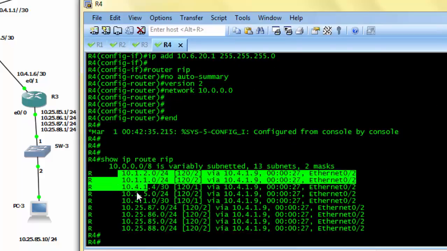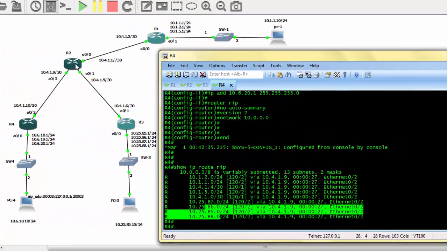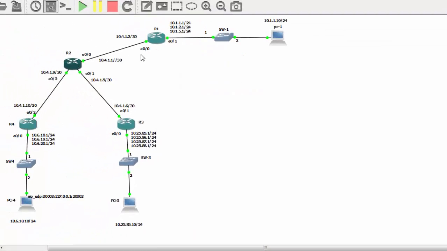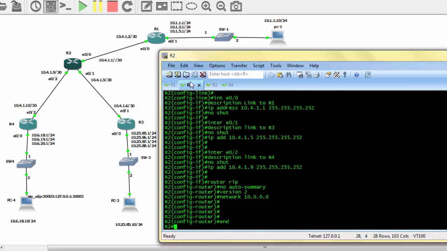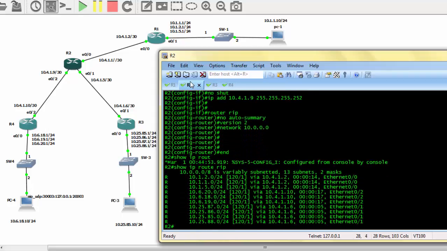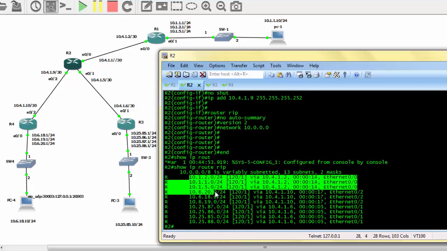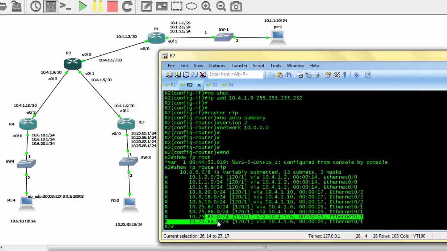1, 2, 3, 4, 5, 6, 7, 8, 9. And on R2, how many routes should we be getting? Let me count: 1, 2, 3, 3 plus 4 is 7, 7 plus 3 is 10. Now let's go to router 2 and check how many RIP routes we have. Show IP route RIP. 1, 2, 3, 4, 5, 6, 7, 8, 9, 10.